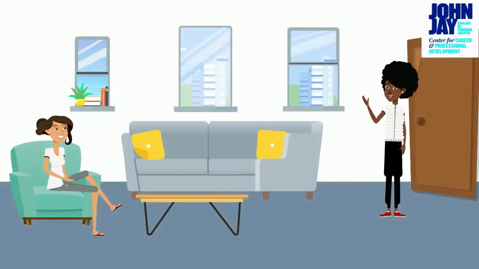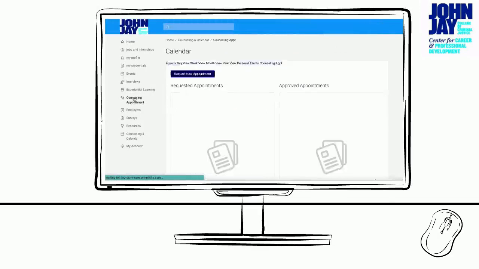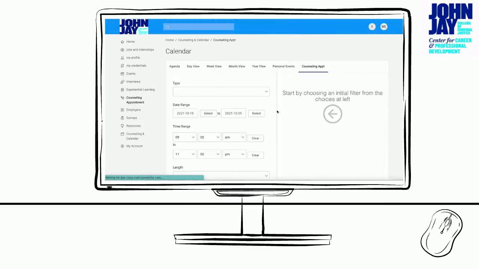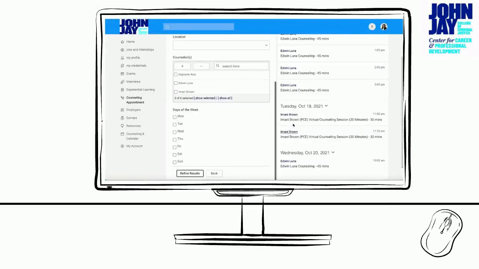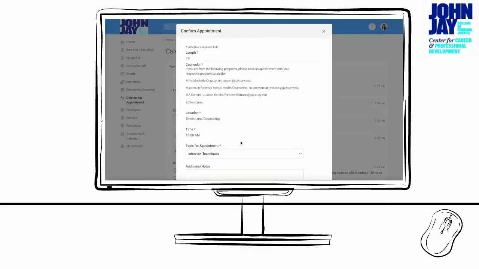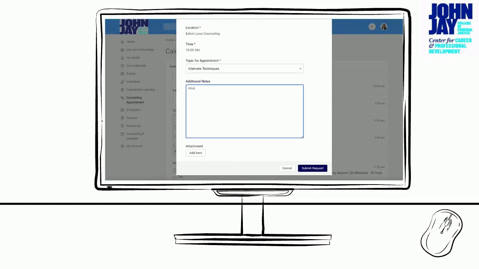If you're interested in meeting with someone at the Career Center, you can schedule an appointment under the Counseling Appointments tab. Click on Request Appointment, and in order to see all available counselors, leave the appointment type blank. Select your preferred date and time, and then in the comment box, specify the purpose of your appointment.